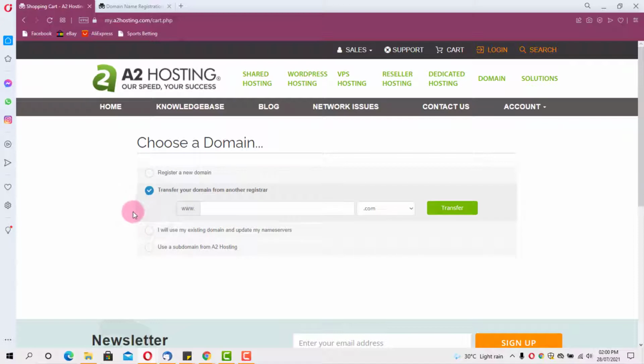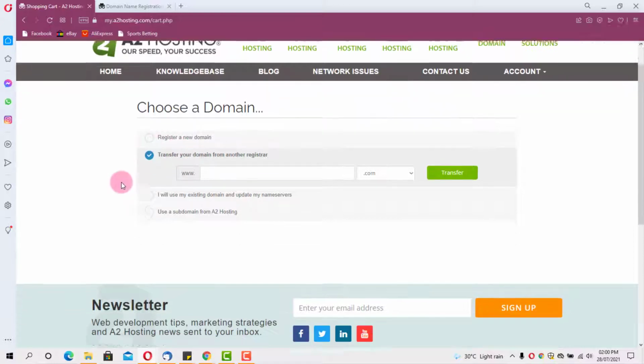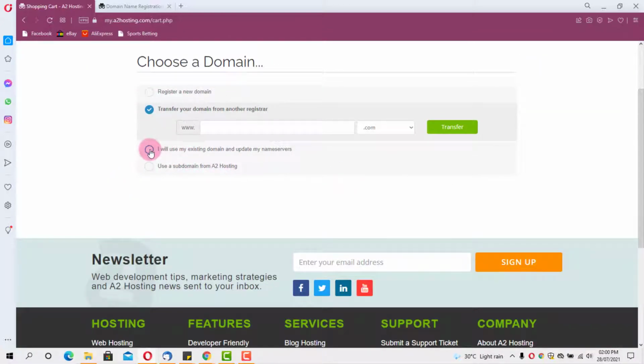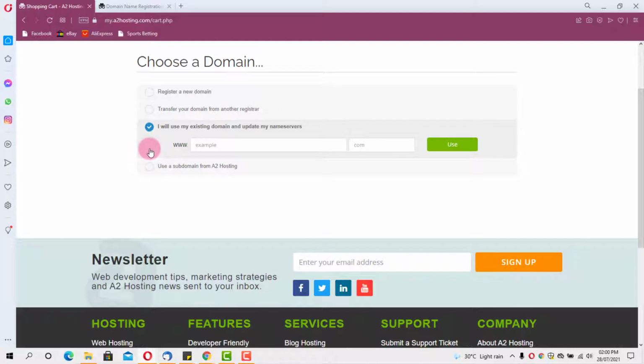So if that's the case here, maybe you have your domain already registered somewhere else and you want to transfer it here, you can simply put your domain here and click the transfer button, and you'll see that the pricing will be added to your cart when you're about to check out. And the third option here is that I will use an existing domain and I will update my name servers.